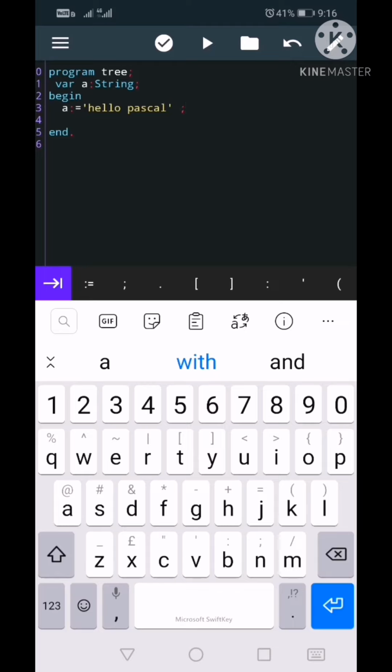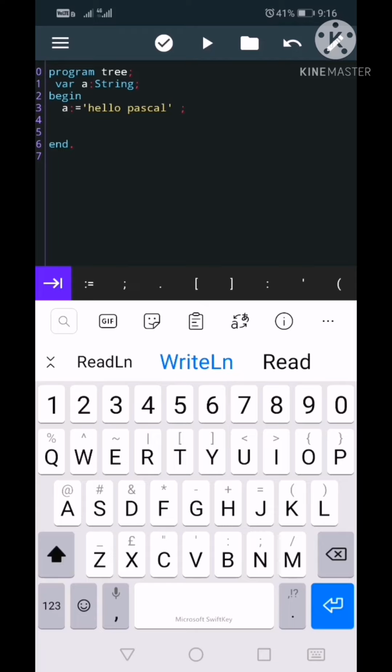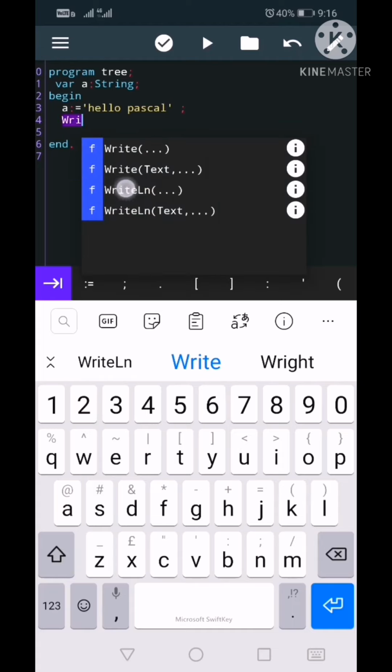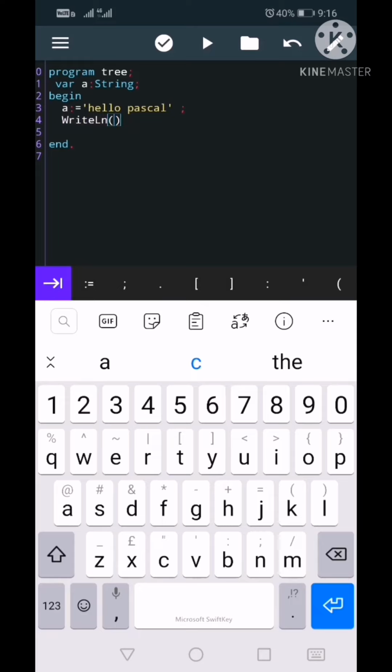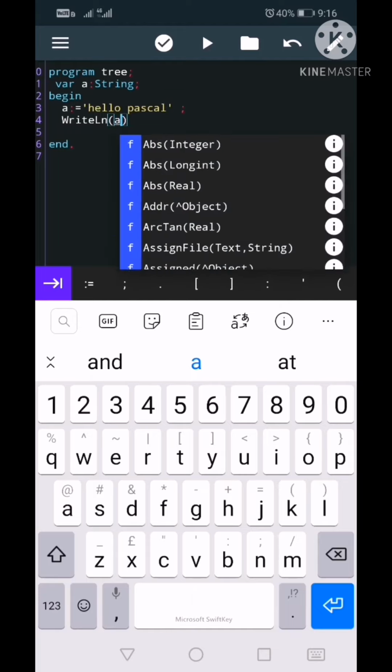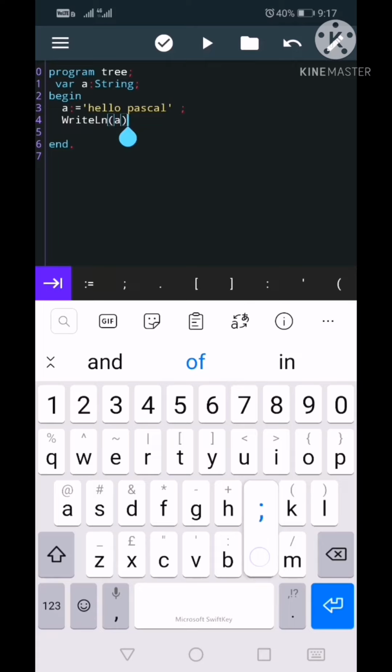And then I'm going to type writeln to display the output. You already know that if you want to output anything, we should type writeln for display purposes. So here writeln, and within the brackets I am going to type the output variable A, and then put a semicolon. We always use this semicolon to show that the line has ended, so that's the purpose of putting a semicolon at the end of the line.